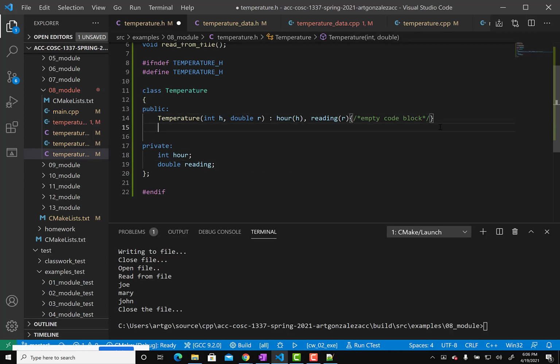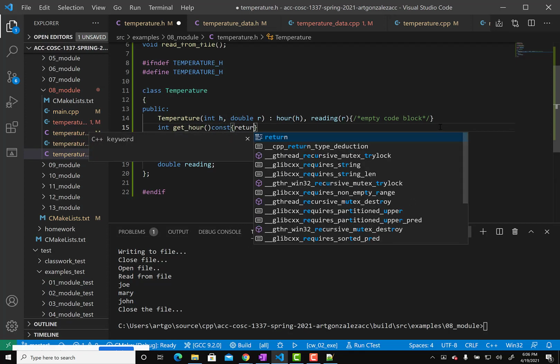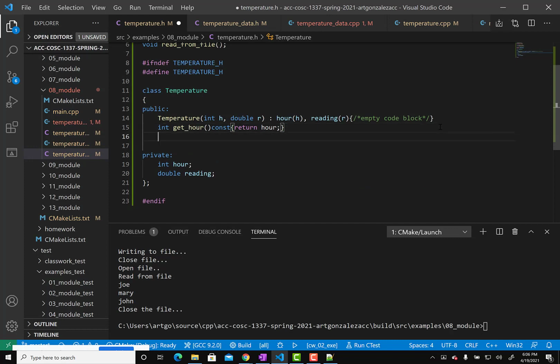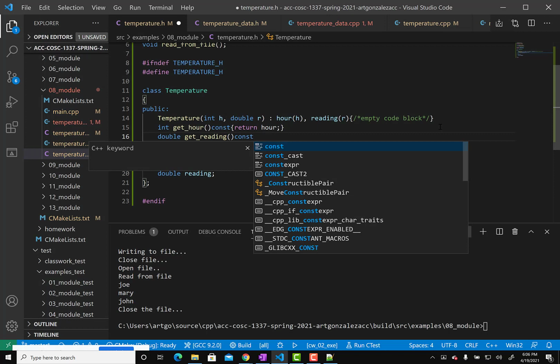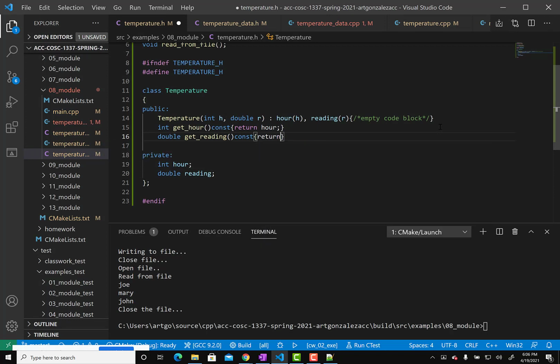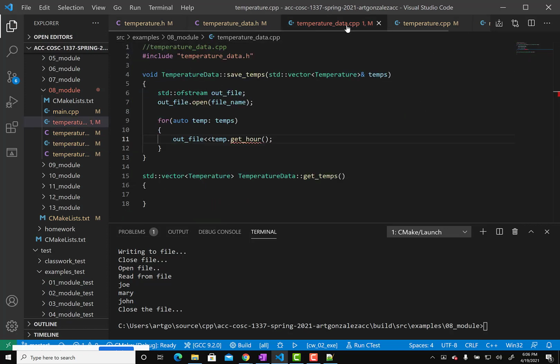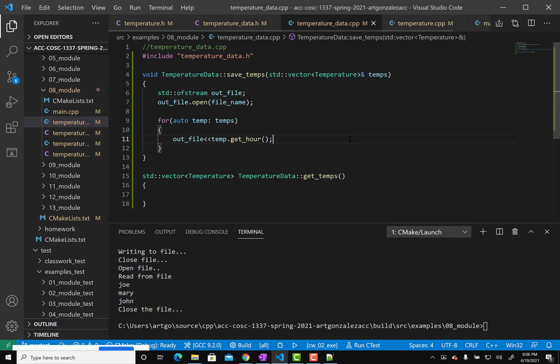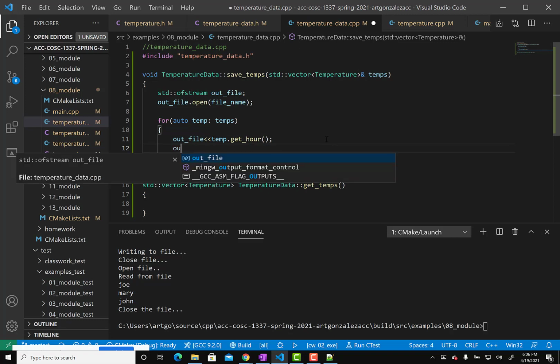Well, it only does what we want it to do, right? So we don't have the get hour and get reading functions. So we can say here get hour const, return hour, double get reading const, return reading. Okay, so now those functions exist and we can use them. So we can come back to here and then this should be okay, right? So now they exist.